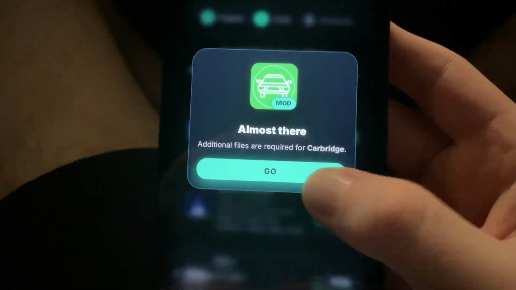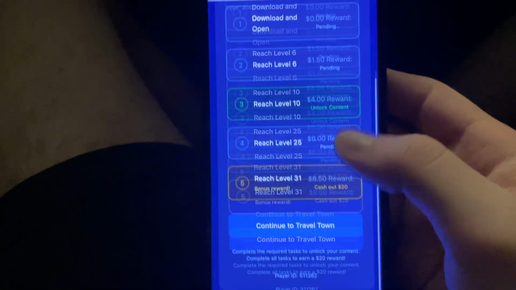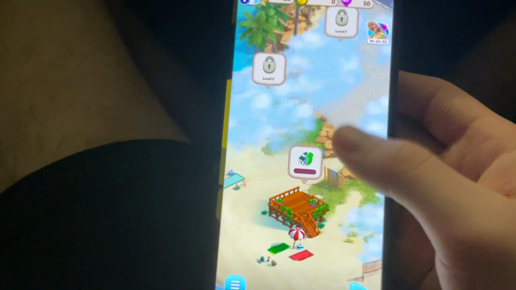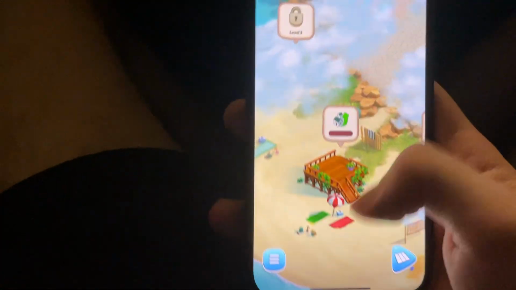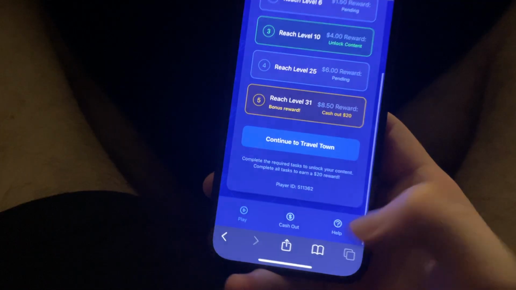So as you can see, it says additional files are required. So we just have to download 2 of these apps. So we got like Travel Town, which says reach level 9. So it's like a game. So I just play this till I'm level 9. Obviously they're not all games. Most of them aren't. But you know, that's what it is today.